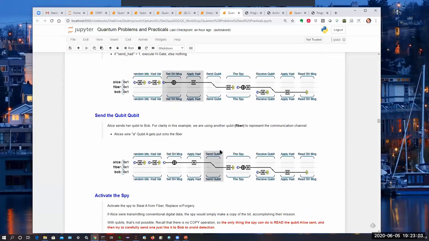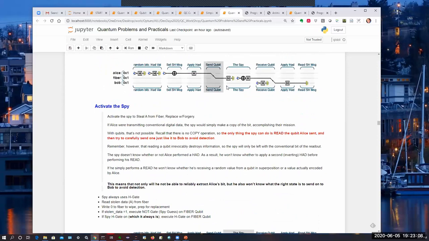The spy gets activated. Now, because the no cloning rule is in effect right now, the only thing the spy can do is read the qubit and then try to carefully send one just like it to Bob so that he can avoid detection. And mathematically, it's just not going to happen. But that's all that he can do. You can't just copy those qubits. And that's the security of this. And it's a very simplistic example, but it works.